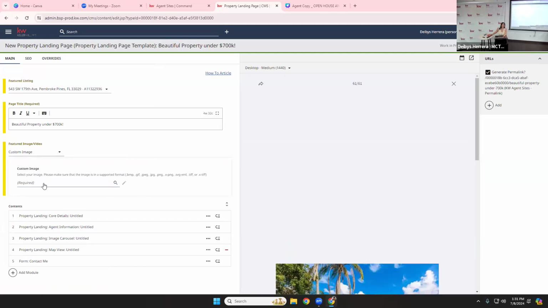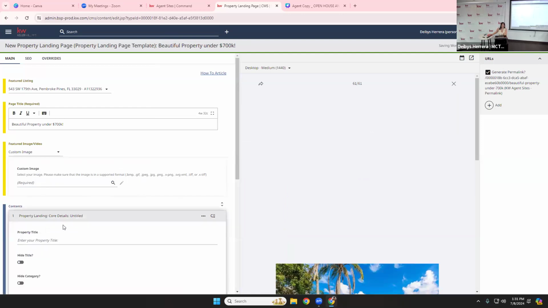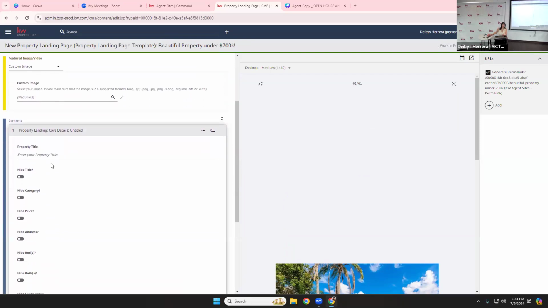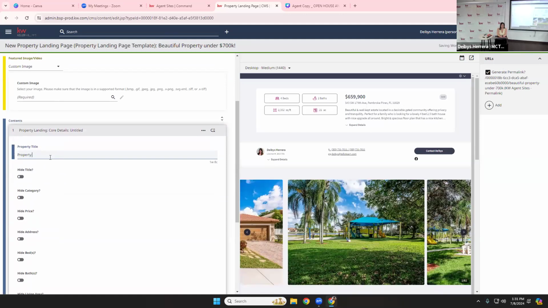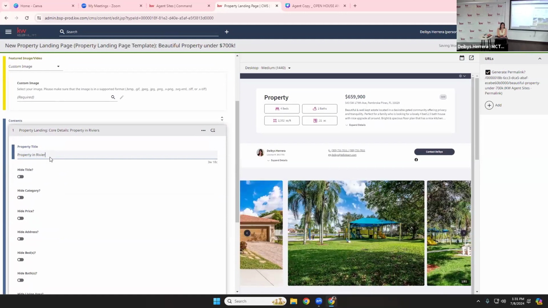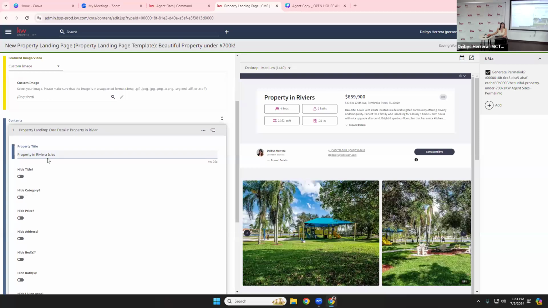Now, let's scroll. You have your contents, the core details. So right here, enter the property. I don't know where this is. I'm just going to fib right now, property in Riviera Isles. I'm not publishing this. We're all good.